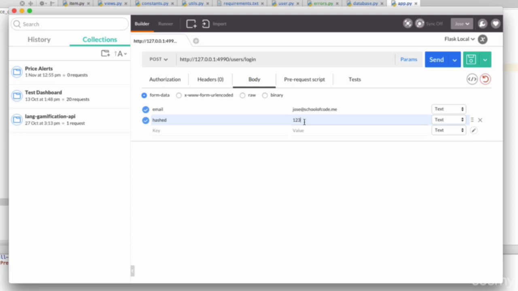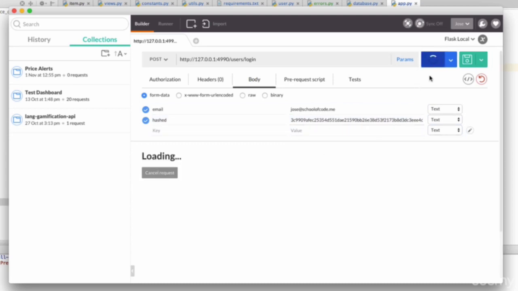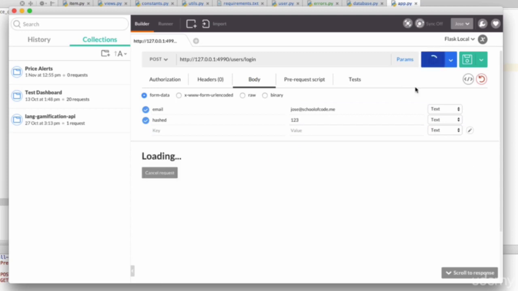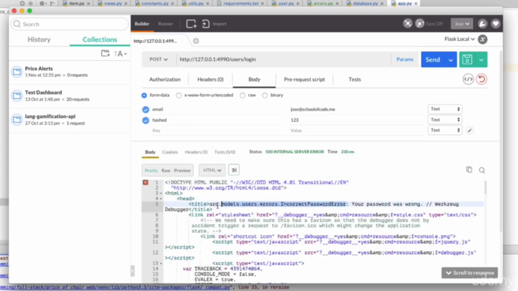They never see 123. So what we want to make sure is that we go on Google or DuckDuckGo, find a SHA-512 hashing page, and just put in 123 and get the hash. And then you'll get a long string of text like that. So that is what the server sees. This is my password for the server. And now I can send that to them. So let's send it. And there we go. We get "this is the alerts page", because that is what happens when we log in successfully. So as you can see, if I put in 123 here, we get an incorrect password error.